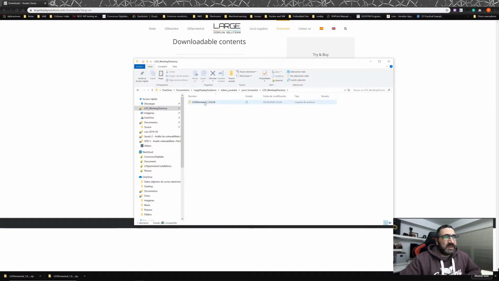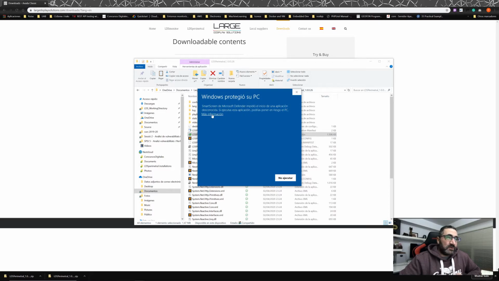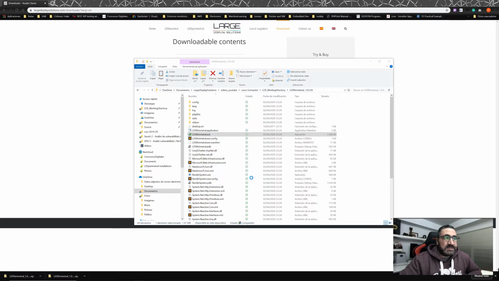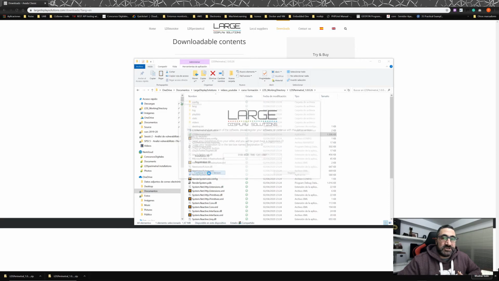Simple. Simply now go into this folder and execute the application LDSperimetral.executable. The first time you will be requested to allow the computer to execute the system. Allow it, and you're there. The first time, for this time, sorry, just click in continue in demo version. We will talk about licenses in a different video, right? But you can continue perfectly well in demonstration version, right?